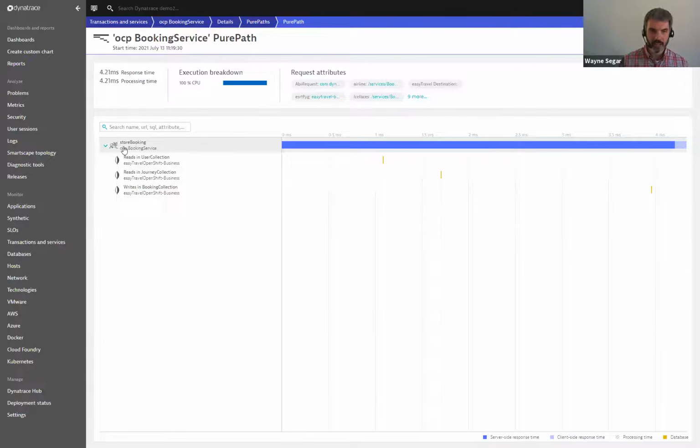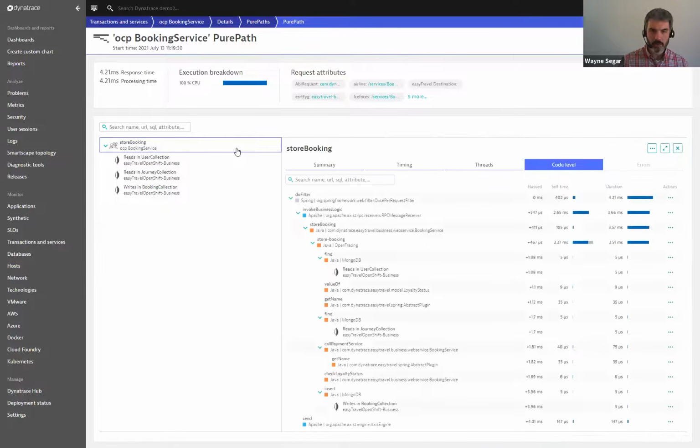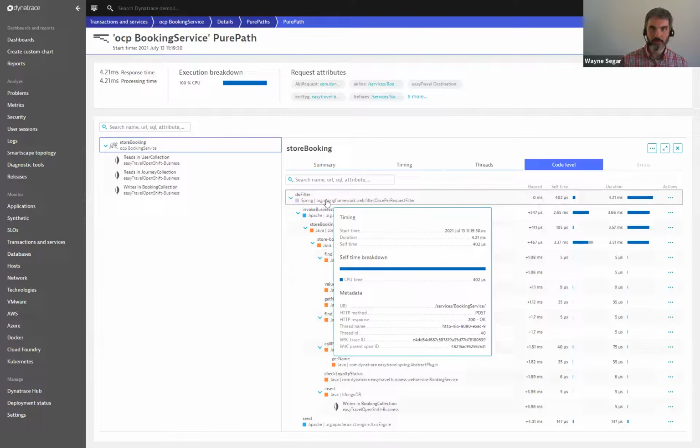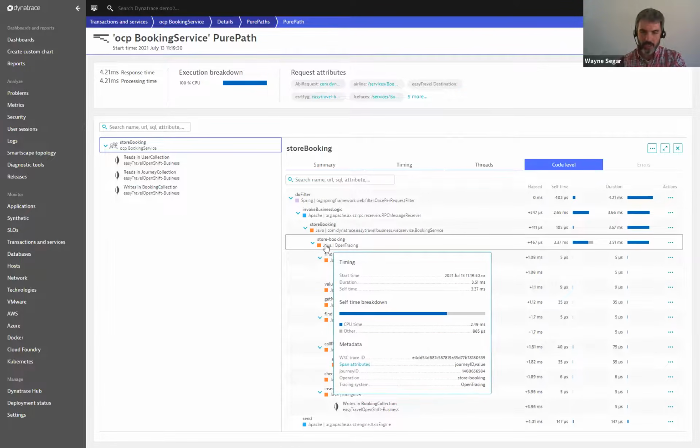So we can see here's our store booking service call that gets created, and we see that it makes some calls out to a MongoDB database, so it does some reads and some writes there. Now, what's really interesting is when we get into the details and look at it from the code level. What you'll notice is the transaction starts from just a normal servlet filter, so Dynatrace can discover that, no problem. But let's say that in the middle of this we were using some custom protocol, something special that the OneAgent wouldn't be able to discover out of the box. Well, in here we have our store booking method, which is actually instrumented.